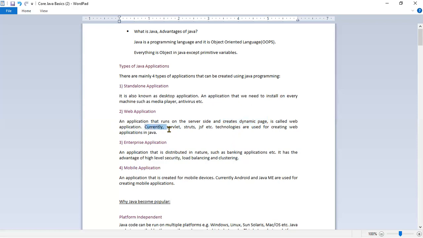Currently, serverless and JSF technologies are used for creating these applications. We'll talk more about that. The web application is where one server is involved and multiple clients try to interact with the server. That's called a web application.